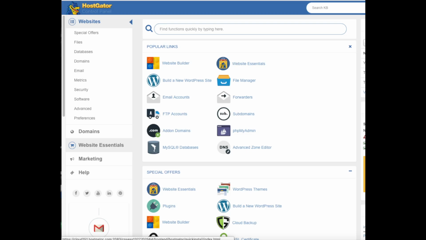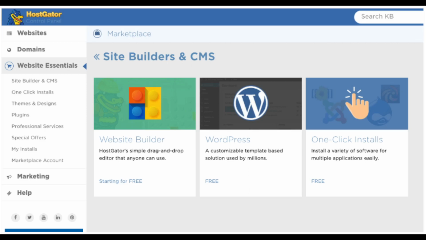Once you're logged in, we want to install WordPress. You will see one-click installs. Click this and we want to choose WordPress.